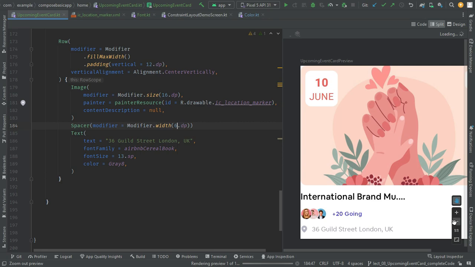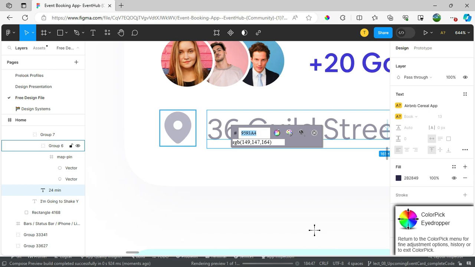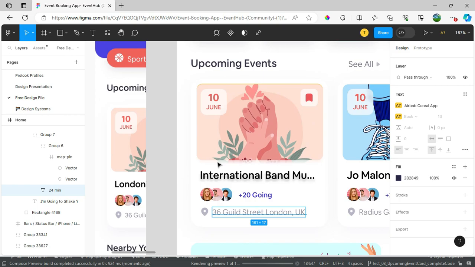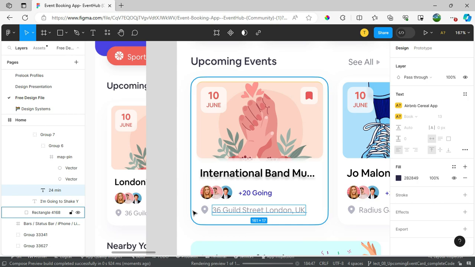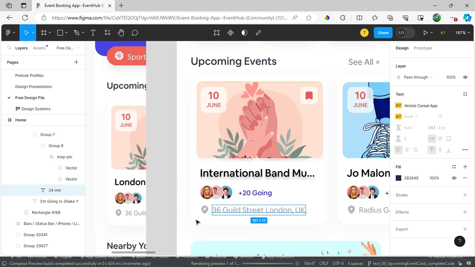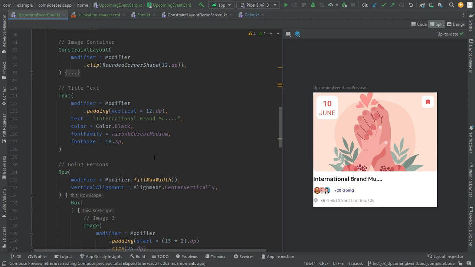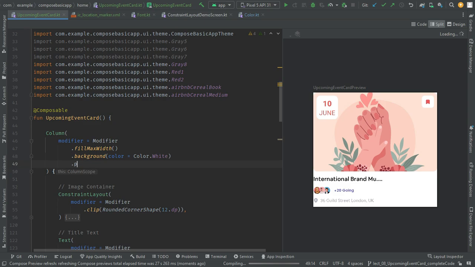And the next thing which is left is we need to put some padding between these components and the border of this whole container, and also make the corner rounded and put the shadow on it. So let's put padding and corner first. This is the parent container, and put the padding 12 dp, and make the corner rounded.